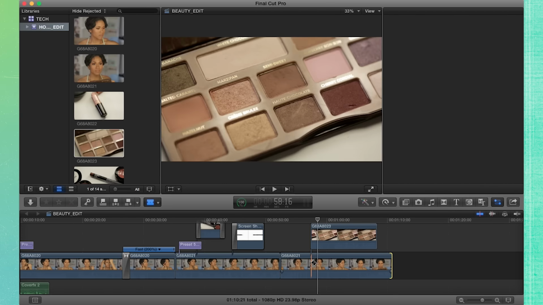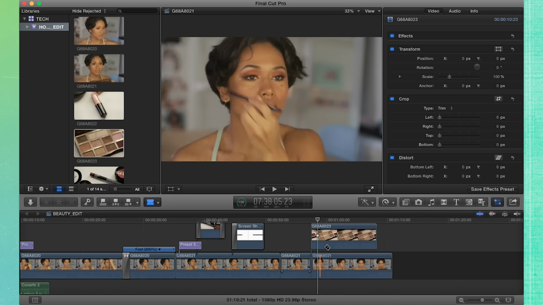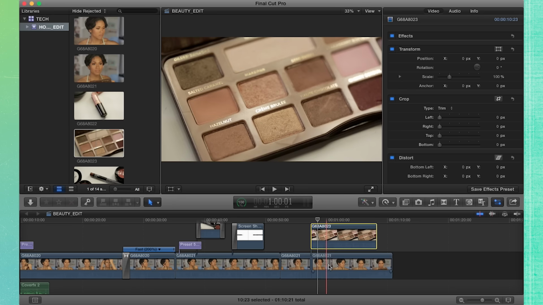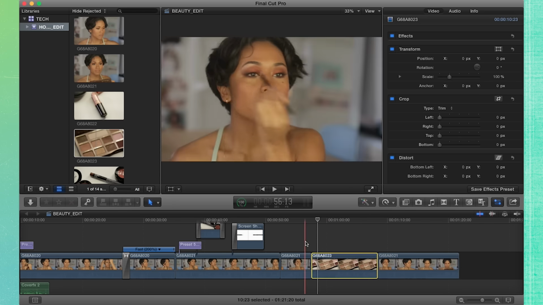I can also add a blade tool. Let's just do that. I'm hitting the B blade. I'm gonna take this clip and put it in between. That way I don't cover any of the footage.